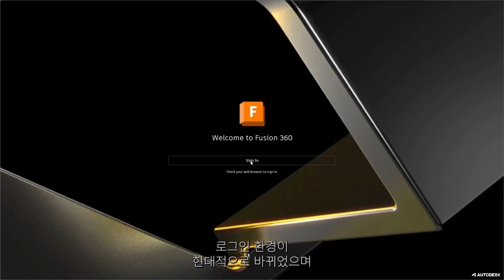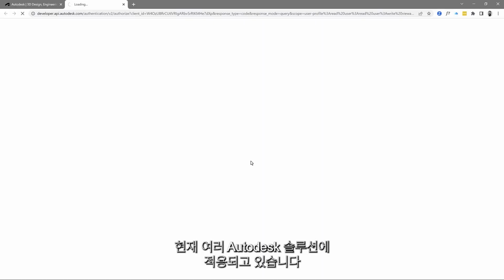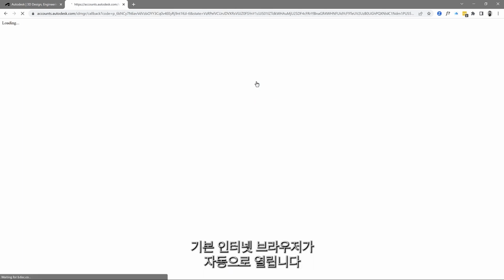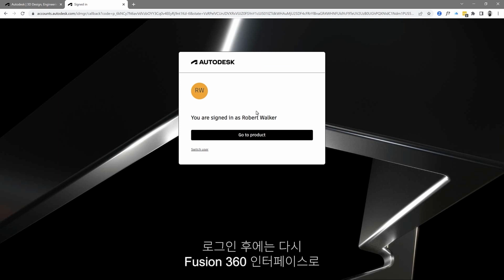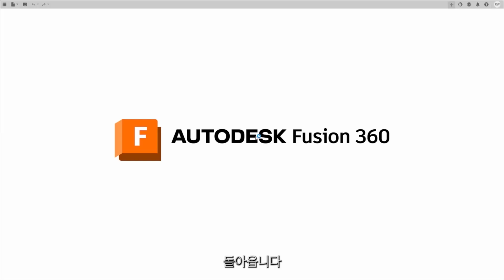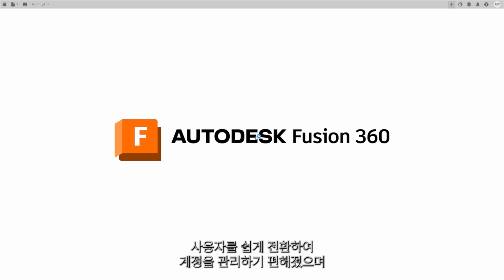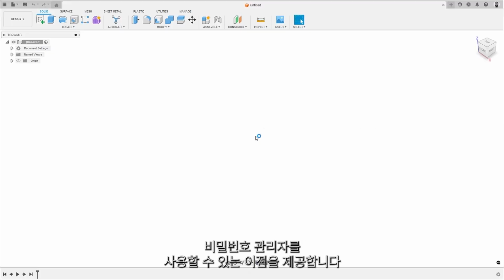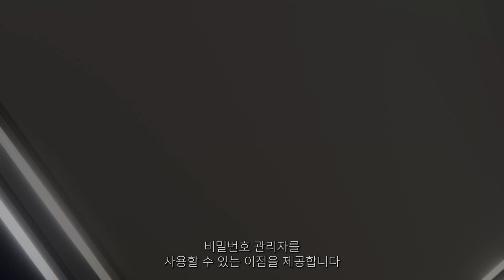There is a new, modernized sign-in experience which we are rolling out across multiple Autodesk solutions. The new experience automatically opens your default internet browser for logging into Fusion 360, and once signed in, you are transferred back to the Fusion 360 interface. This change should make it easier to dynamically switch between users for added account control, improve the integration with single sign-on policies, and allow users to benefit from using password managers.